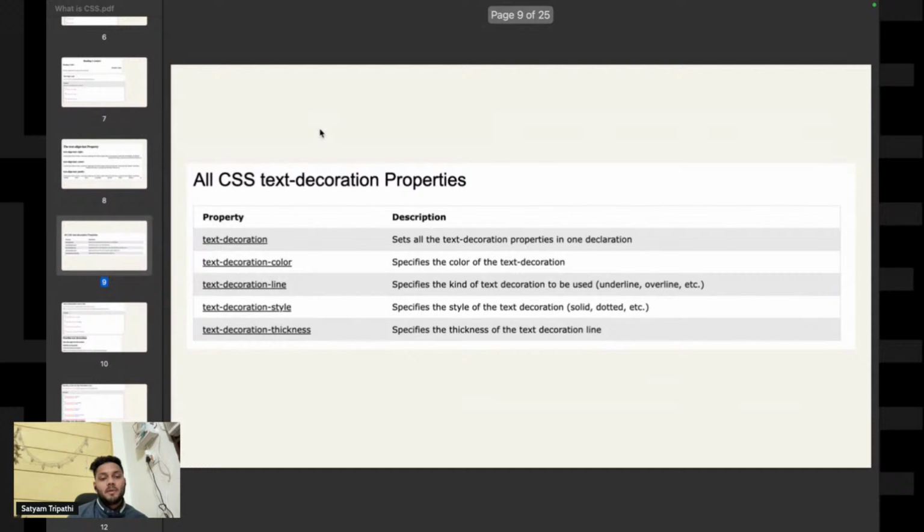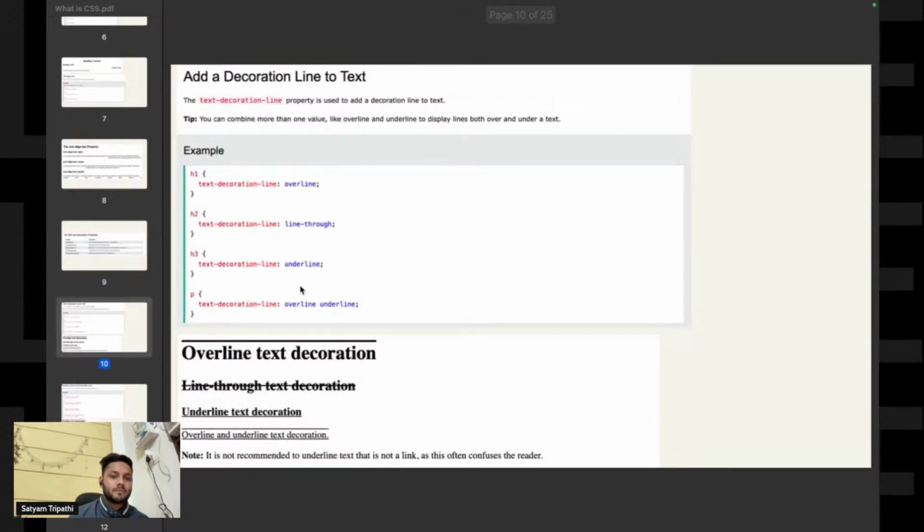After that we have text decoration properties. If you want to decorate your text, make it bold, make it a solid or dotted line, increase the thickness of the text, or reduce the thickness of the text, at that time you can use text decoration properties.